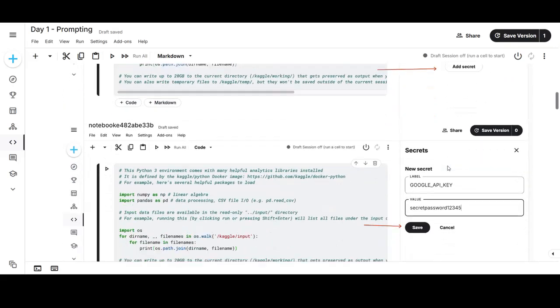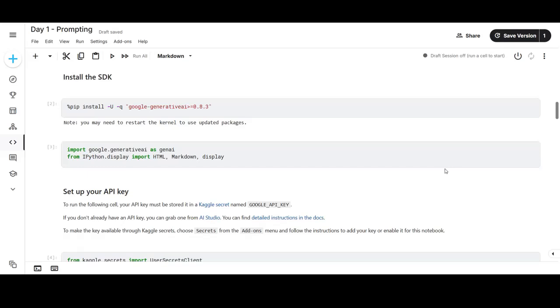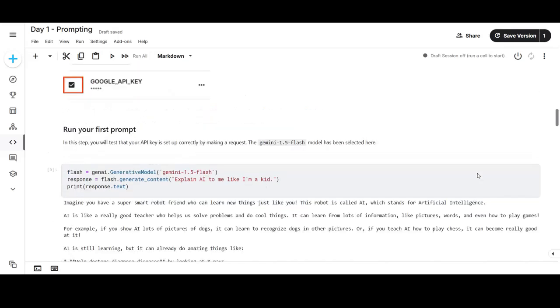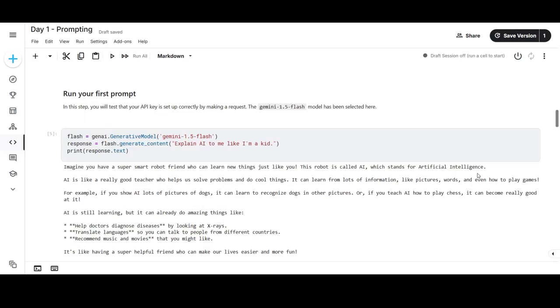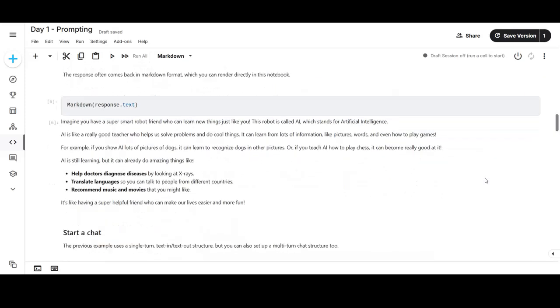Once the process is done, I will be installing the SDK and then importing some of the files that are necessary for my code. So here my Google API key is successfully added. Next, you can see there are some generative models already there and some content already given. The model selected is Gemini 1.5 Flash, and the content is: explain AI to me like a child. Here you can change the prompts and check how the responses are. And in this line, you can check how the output can be provided in the form of markdown.